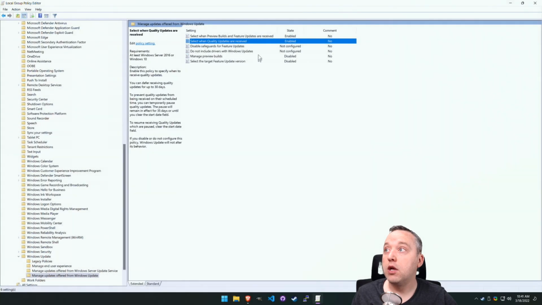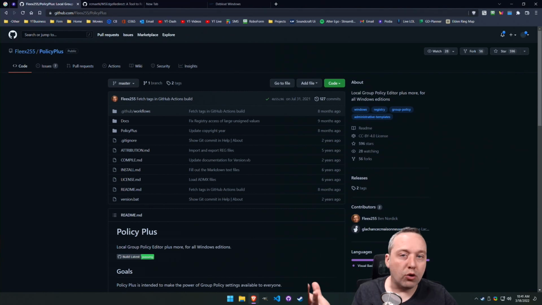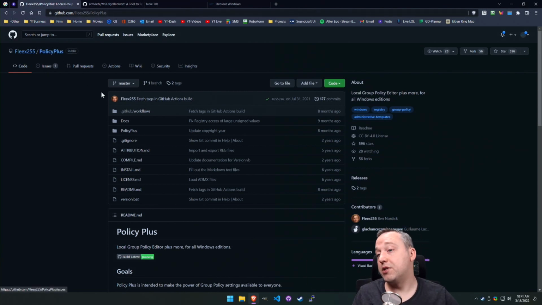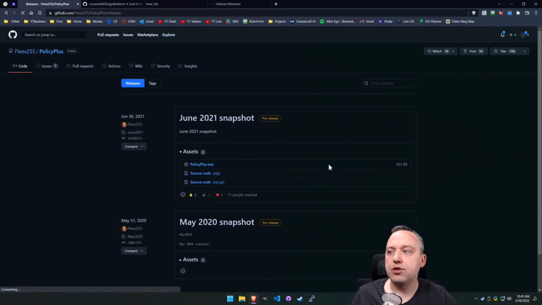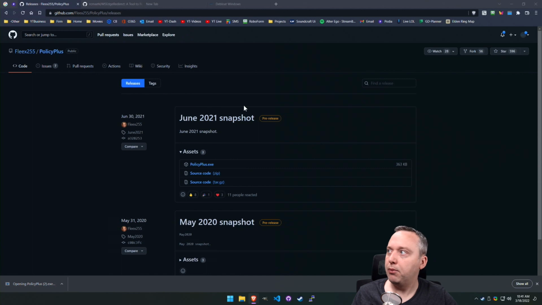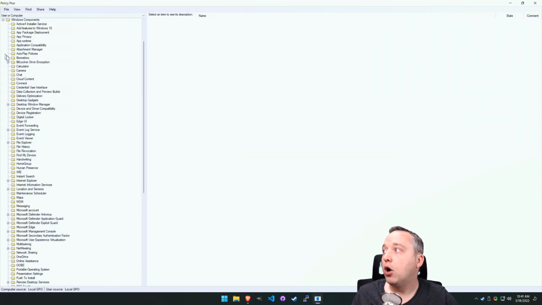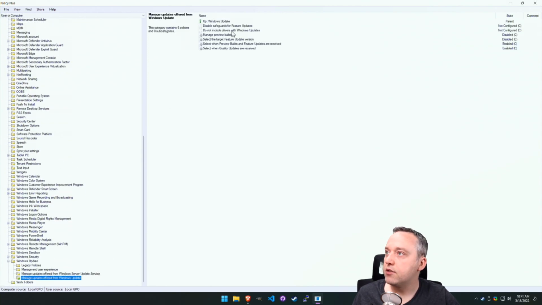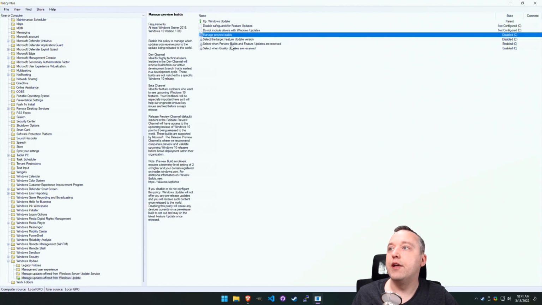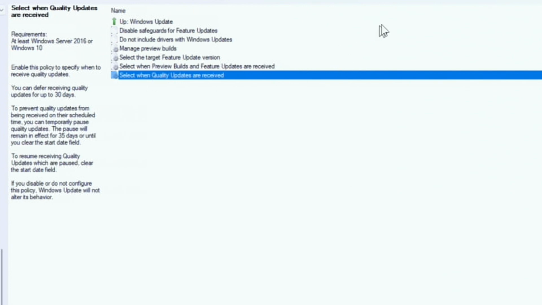Now, if you're on Home, you're not going to have access to the local Group Policy Editor, but don't worry, there are open source tools. If we come into PolicyPlus, this is an older one, I think released in 2017 or so. We can just download PolicyPlus, open it up, and you get the exact same thing. I actually like PolicyPlus a little bit better than the default Windows version, but hey, to each his own. We'll come down into here again, same thing. Look at this, and then set both the preview builds setting and also quality updates. And then this will make some sane fixes to Windows Update.